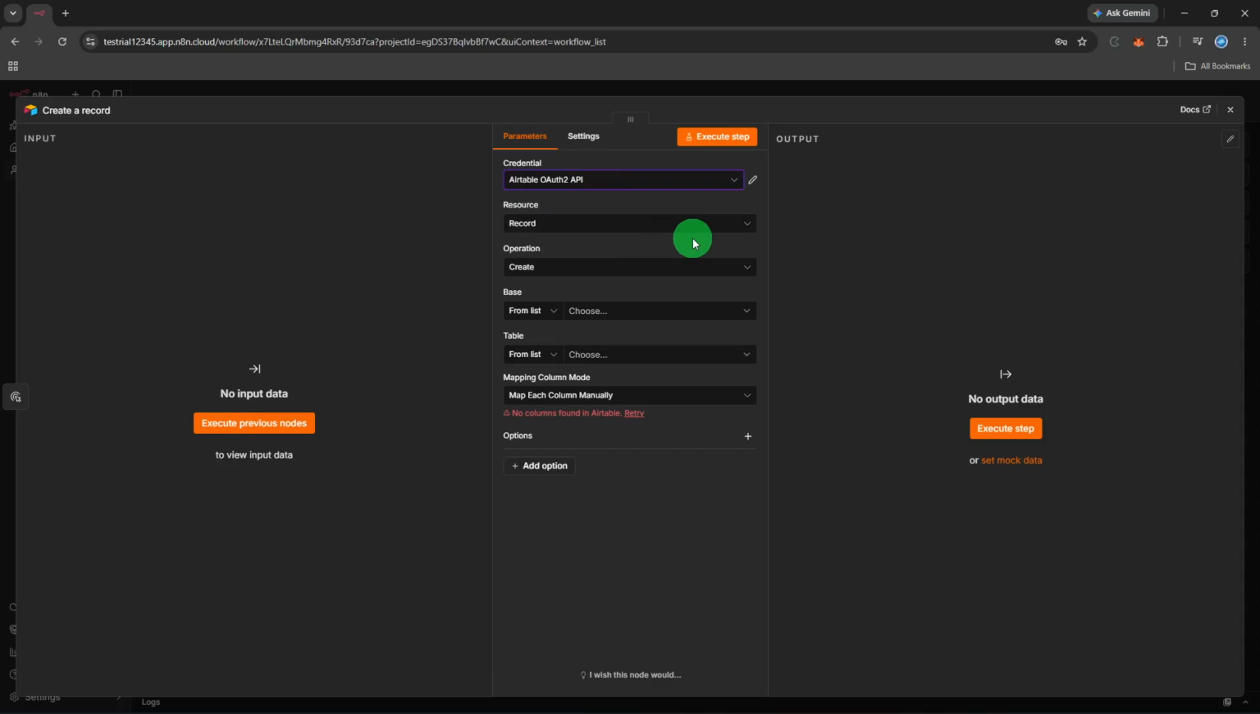Next, locate the base field, click the drop-down, and choose the specific Airtable base you want to monitor. Wait for the list to fully load if it doesn't appear instantly, and double-check you've selected the right one before moving on. Then, in the table field, pick the exact table within that base, such as leads, orders, or inventory, and verify your selection one more time to ensure the workflow monitors the correct data source.